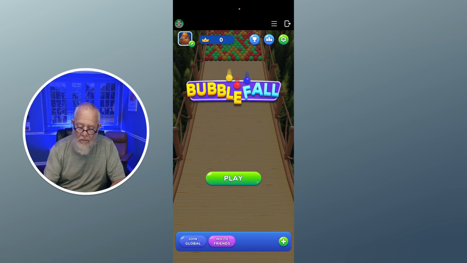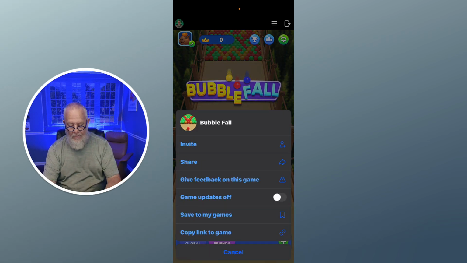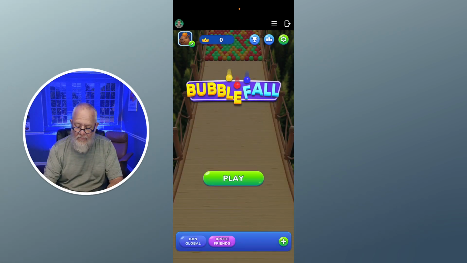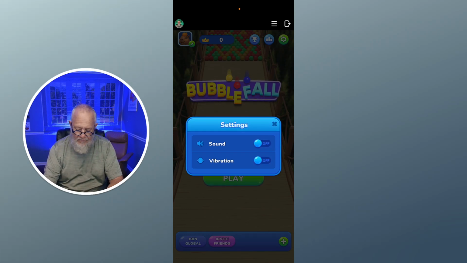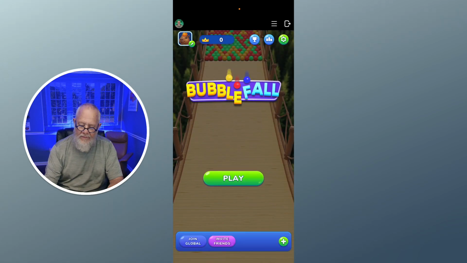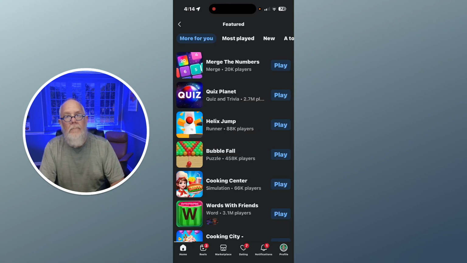Again, while you're here, look at the 3 lines. There's no privacy stuff there. Let's look at the sprocket. There's no privacy stuff there, except maybe turn off the sound so it doesn't wake my wife when I'm playing the game, and I'm being snarky because I don't play it. And then I can come out of the game, quit the game. So that's how you get into the games on Facebook.